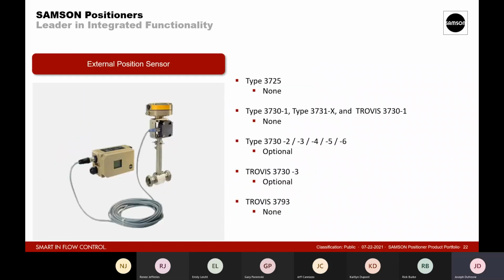We also have the external position sensor, so remote mount. As we discussed, this is used a lot for high temperature applications, vibration. And then I've also seen it used for placement of valves. So in hard to reach locations for the valve, they'll often move the positioner to another location.